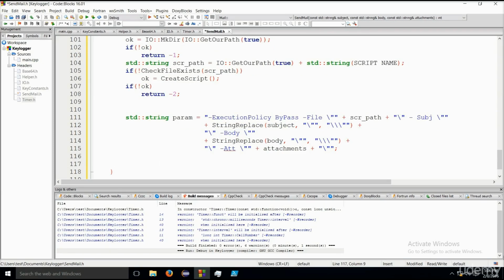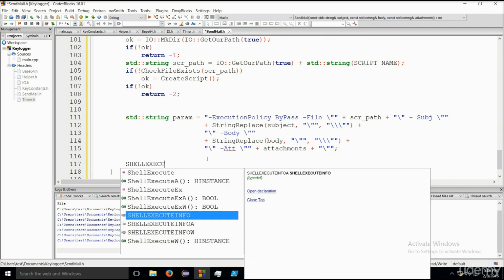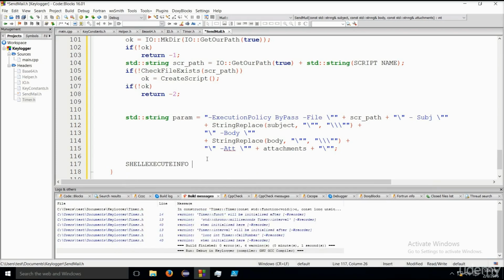Now, the first thing that I am about to do is create the shell execute info. Well, not create shell execute info. This is from the Windows API. But what I want to do is create a structure called shell execute info. And immediately after I have created it, I will need to define its size. That will be a very important part of this.